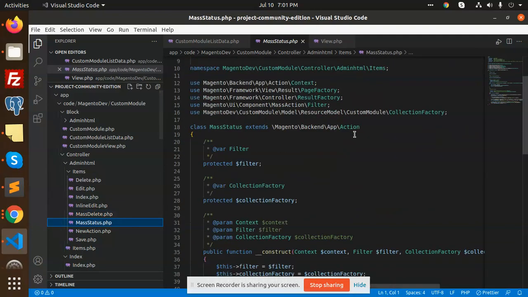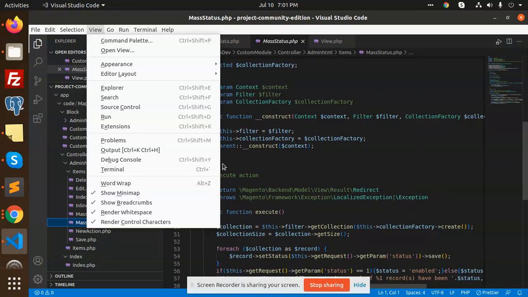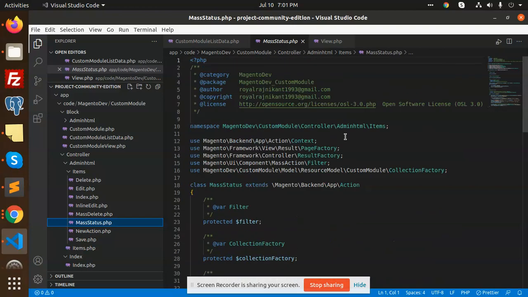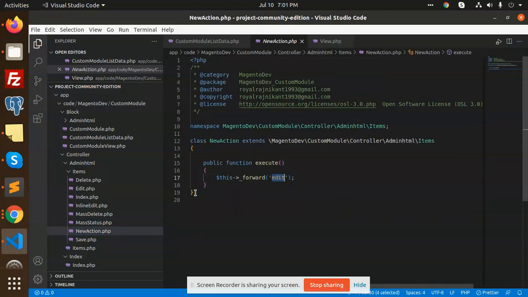Okay, then we have a mass status update. You know that we have already checked that we have a status update over here. Okay, so I will show the code here. Here we can see that we get status or status enabled. Then we update all the statuses with the message messenger, right? Then we have a new action for the forward edit.